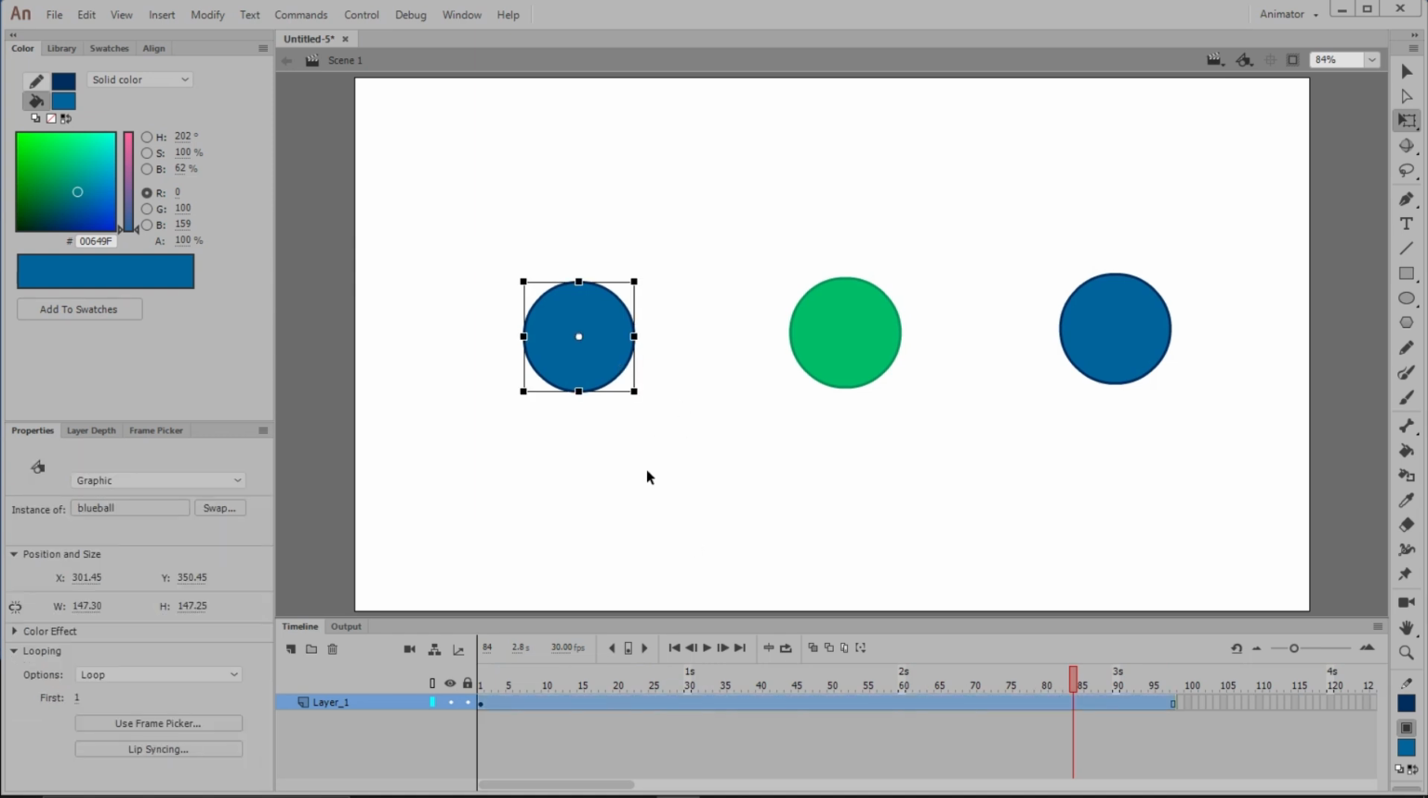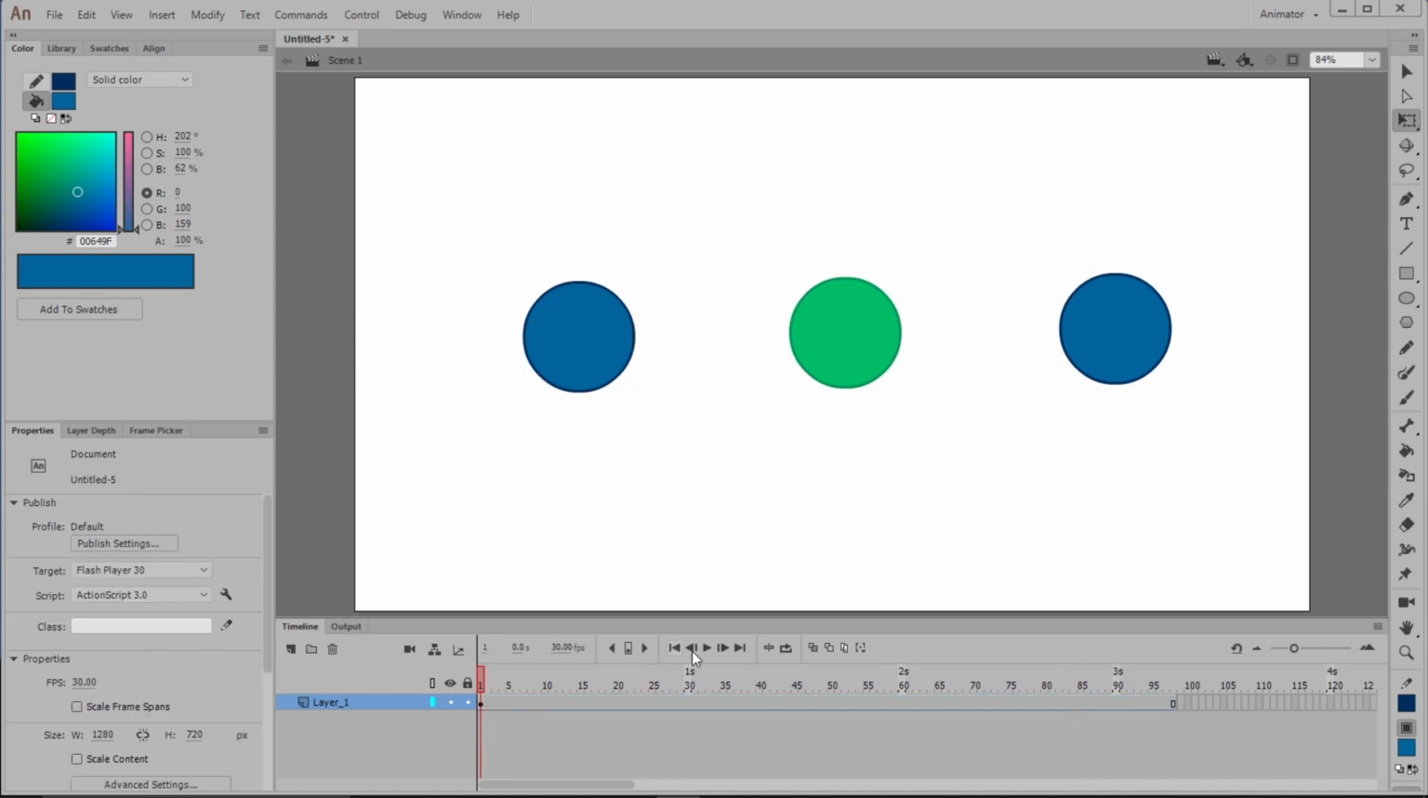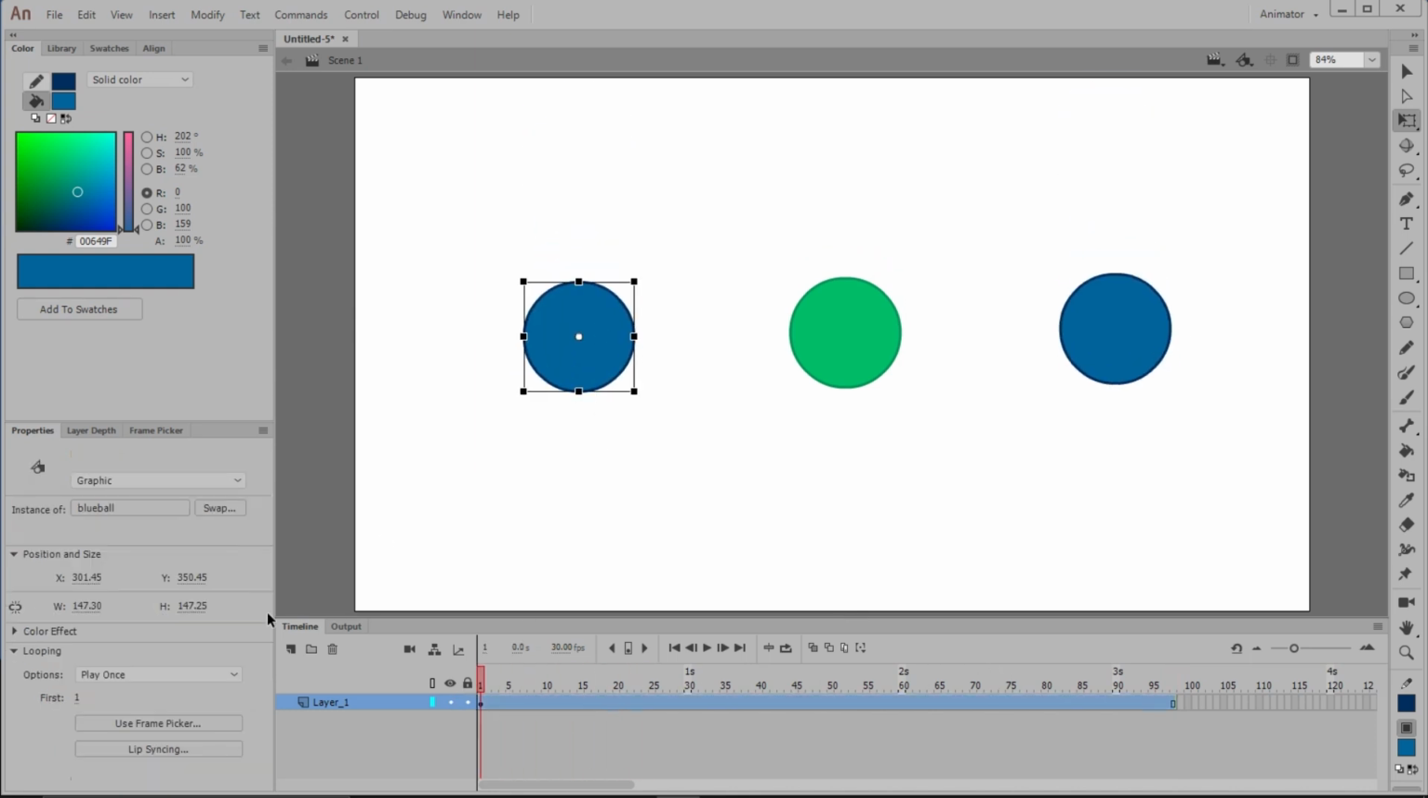That's controlled by the looping setting in the Properties panel. We can change this to play once, and then the animation stops and holds on its last frame. Or we can change it to single frame, and then it will only show the frame from within the symbol that you select here with this setting.